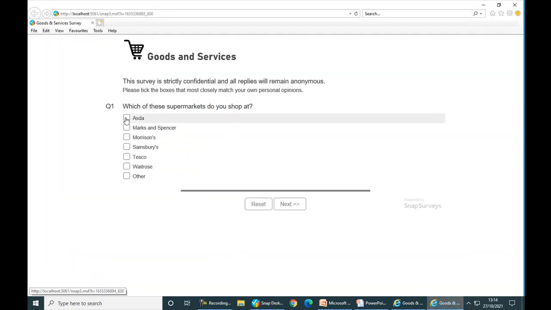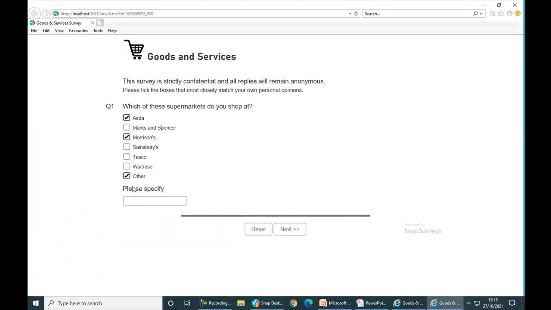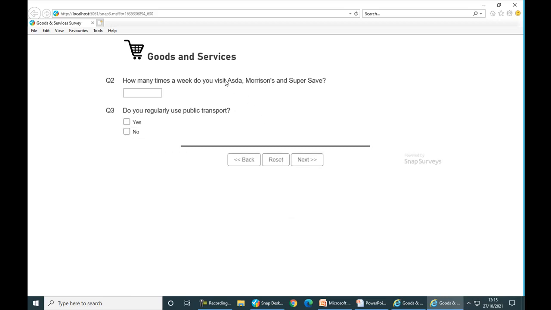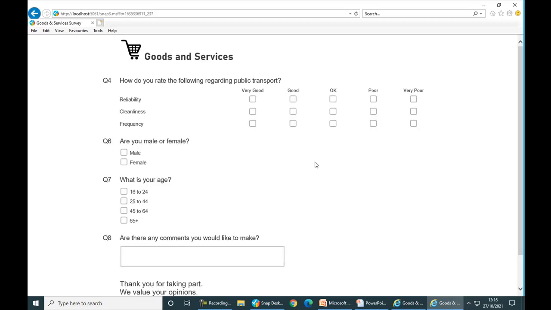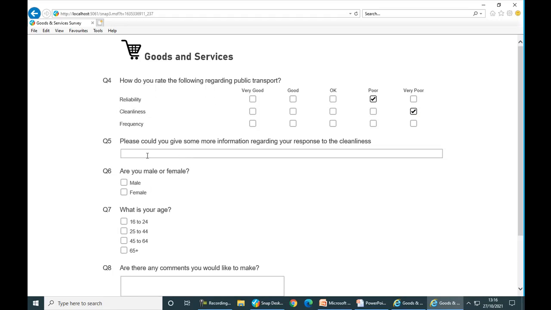So again, I will choose Asda, Morrison's and Supersave. And when I press next, you can see it's inserted the correct options. And while we're here, if I go ahead and complete the rest of the survey, you can see if I give a response of cleanliness poor or very poor, I'm then asked the additional question 5, tell me a bit more information about the cleanliness.